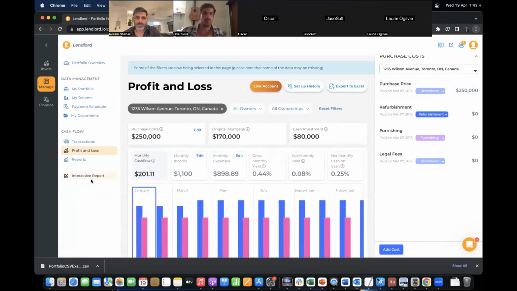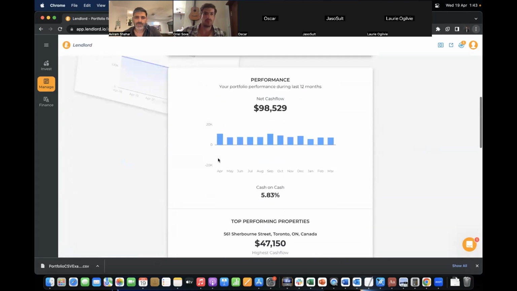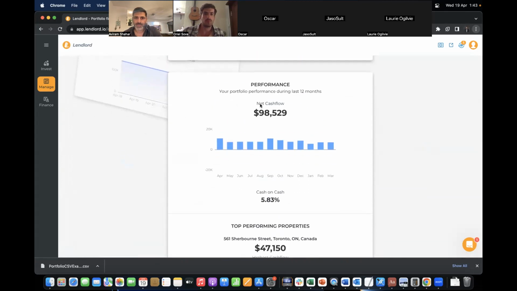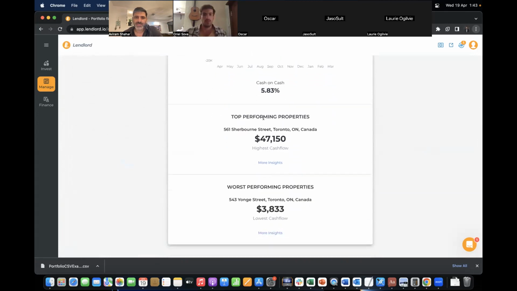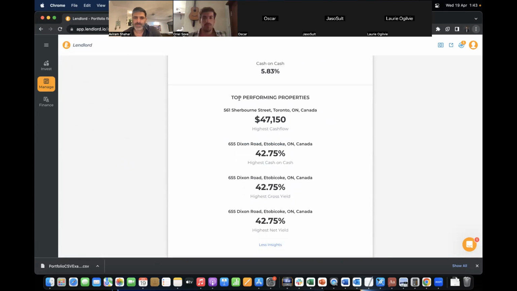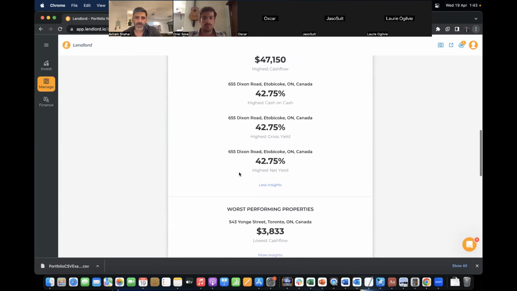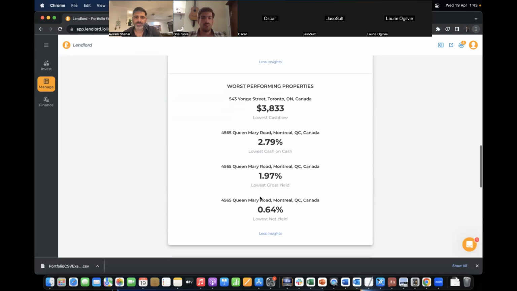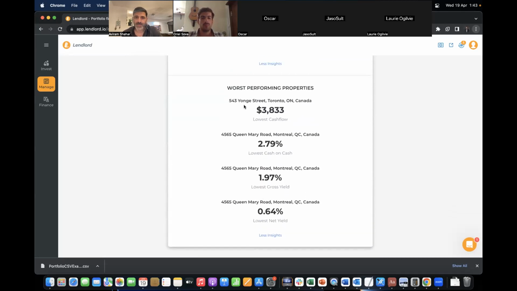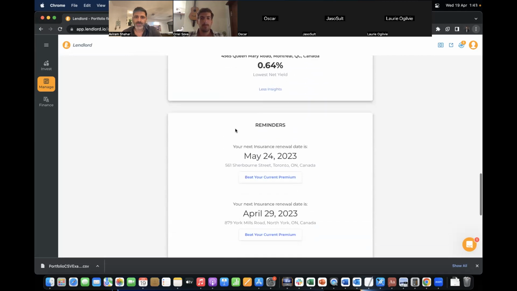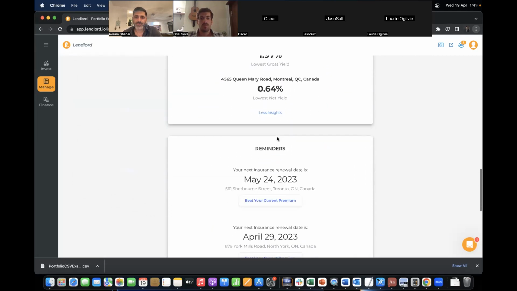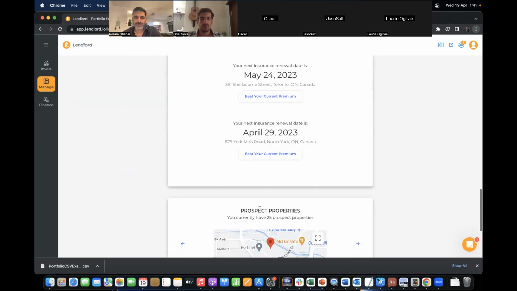Let's go back now to the interactive report. If you manage your transactions and the cash flow on the P&L, the performance metrics will be more accurate. Then you will see the top performing properties in different metrics, and you will see the worst performing properties. So perhaps there is a property that is not performing right now, and you might consider selling it. And all the relevant reminders for the next 3 months.